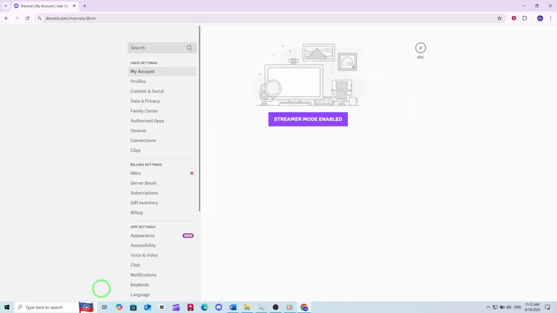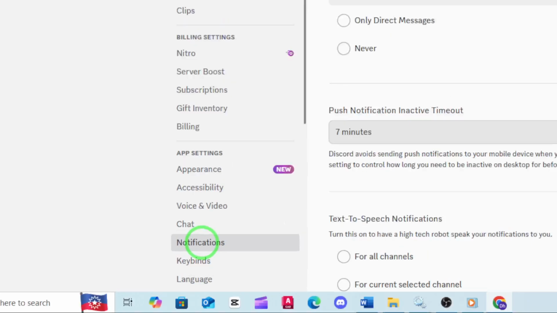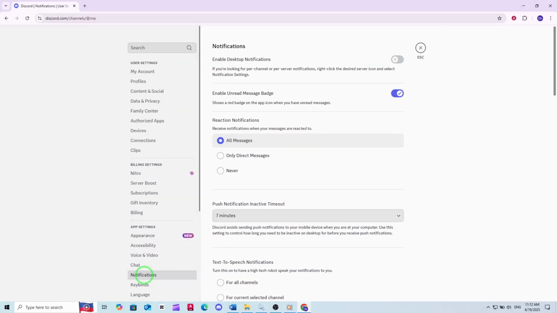Inside user settings, you'll see a list of options on the left side. Scroll down and find the section labeled Notifications. Click on it to access all your notification preferences. Now, you'll see a list of notification options, including a section called Sounds. This is where you can customize which events trigger a sound alert.